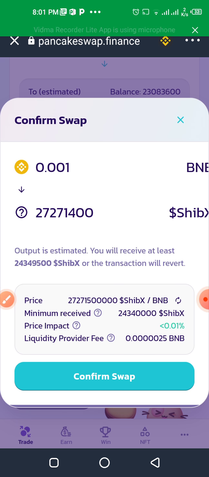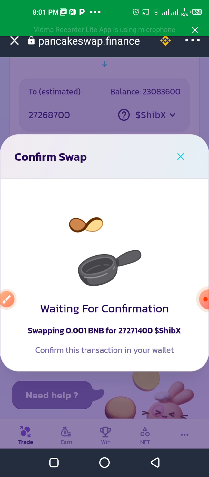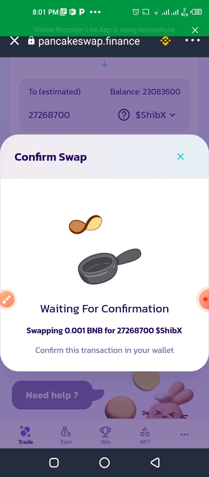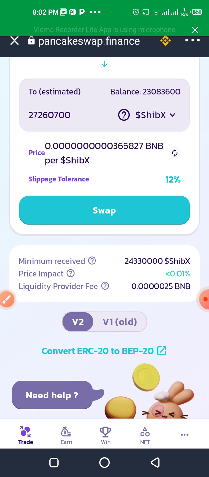Watch it. Confirm swap. It is going now, and you're going to see the error: the transaction cannot succeed due to error, cannot estimate gas, transaction may fail or may require manual gas limits. No matter how you try, even if you increase your slippage tolerance to 100, you cannot go. No matter how hard or how many times you try, you cannot go.